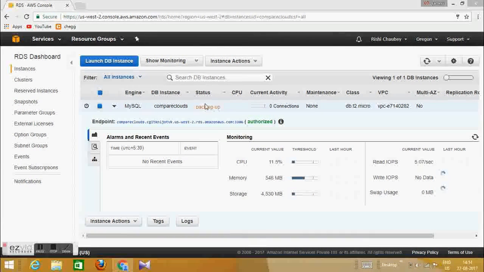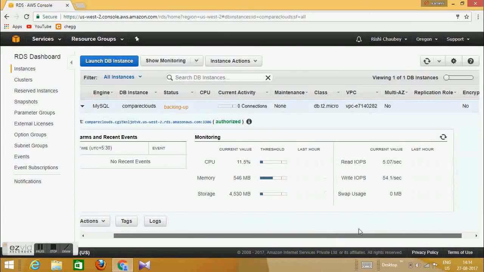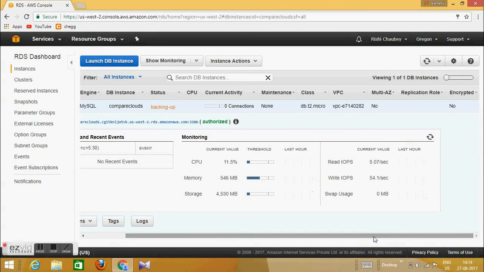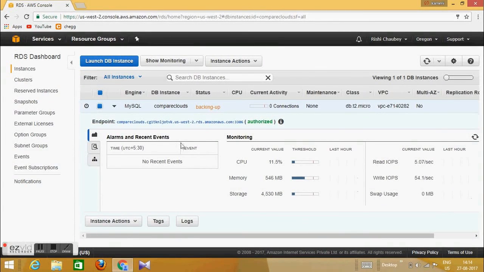So DB instance name, status, it's backing up right now, current activity, maintenance, class, and several other columns are available. You can even see that we have the multi-AZ option as no as of now. Alarms and recent events are not updated, and our instance is being monitored for CPU as well as for memory and storage. And this is the endpoint URL of our DB instance, which we will use to connect to our DB instance remotely.